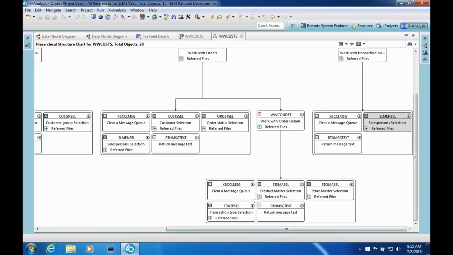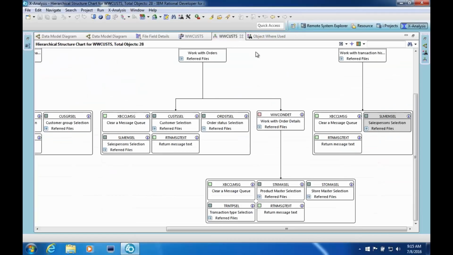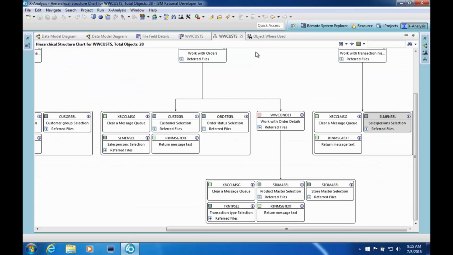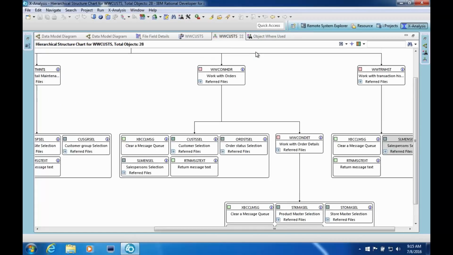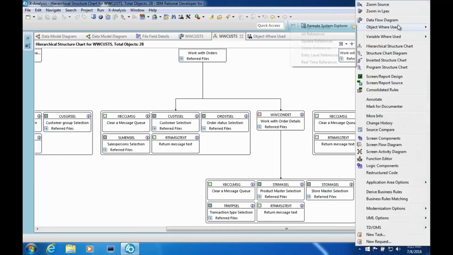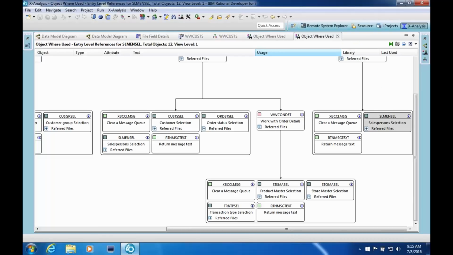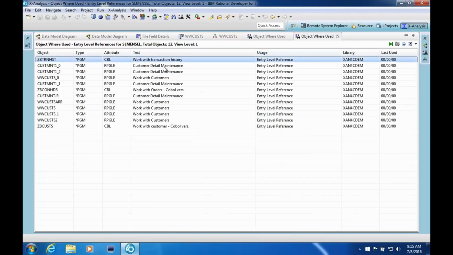But if I was going to test all of these programs, what I really want to know is what is my entry point? Where do I have to start my testing? I have to start my testing at the entry point of the program stack. So what I'm going to do here instead is say show me where the object is used, but show me the entry-level references. Now I have just quickly identified 12 places that I have to have test scripts set up for to navigate to that program I'm about to change.